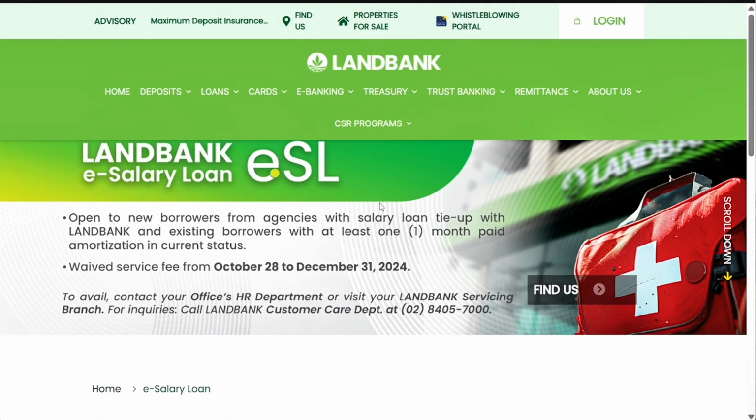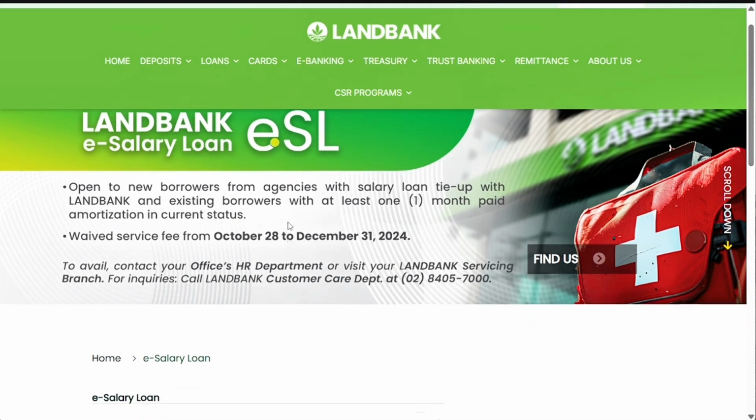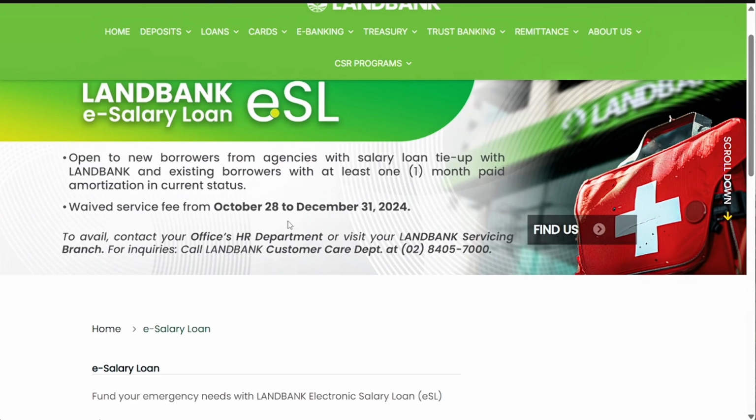So first, you must be an employee of a partner agency and can apply by either contacting your HR department or visiting a Landbank branch. Eligible employees can also apply online or through the Landbank website, which is in here.